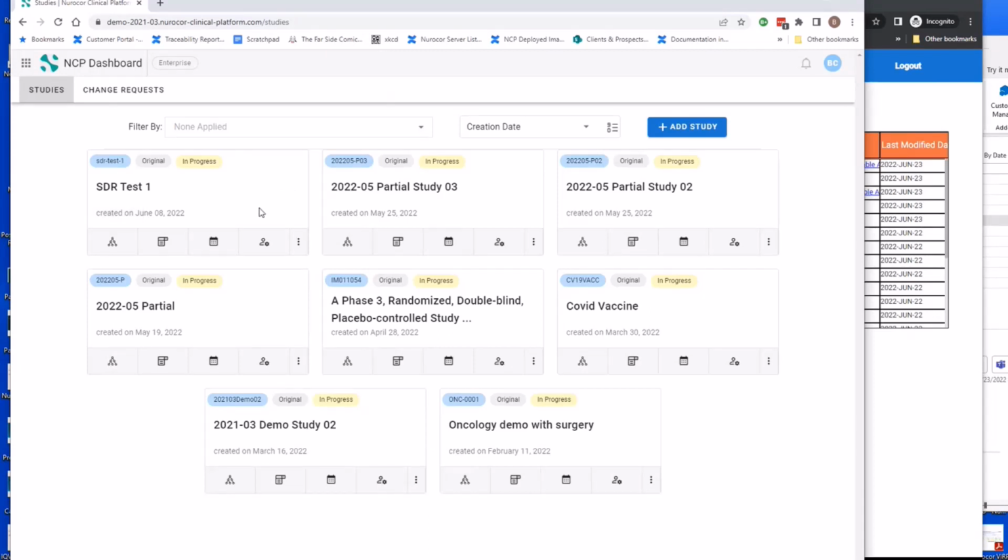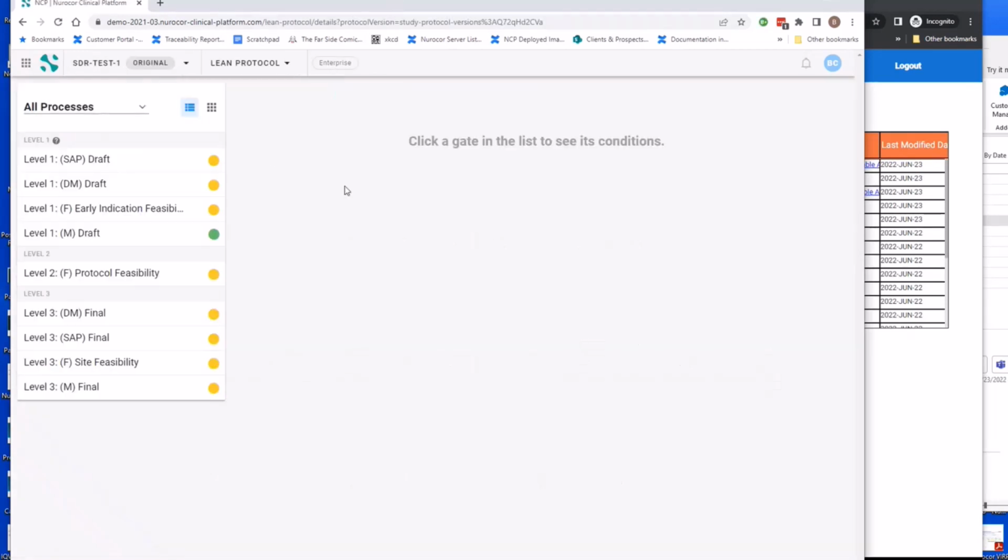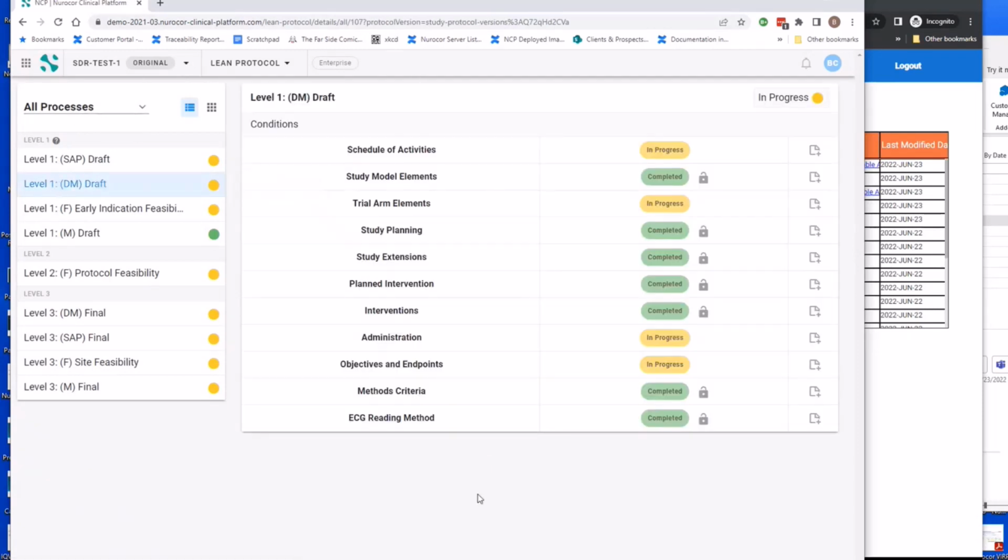So the first thing I'm going to do is go into the lean protocol so we can see the current state of the study. So lean protocol, again, has this notion of gates. Gates feed off of conditions, and these conditions are content sections within the study design. You can see most of these are completed, but there's a number of these that are in progress. So the scheduled activities is not marked as done. The trial arm elements are not marked as done. The administered products not marked as done. The objectives and endpoints are not marked as done, but others aren't complete.